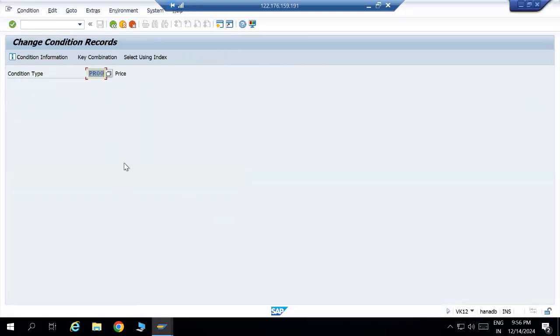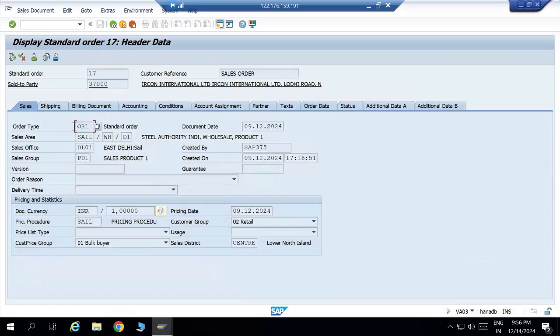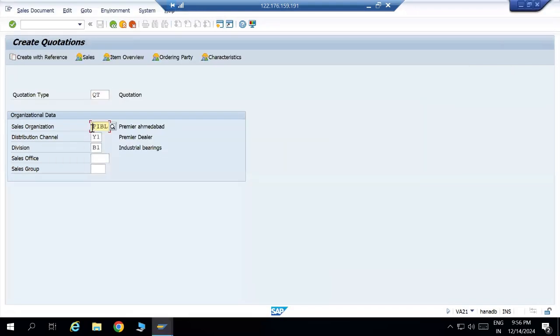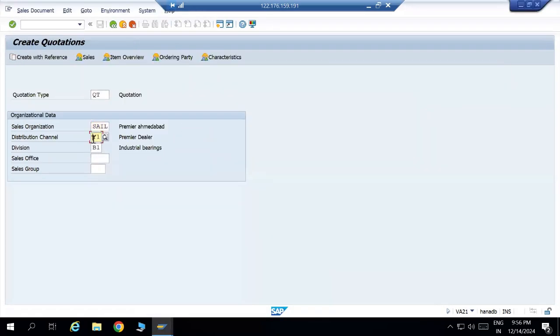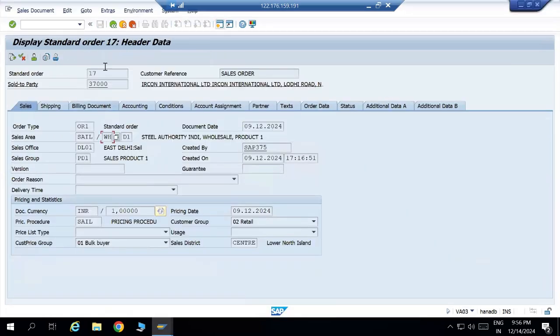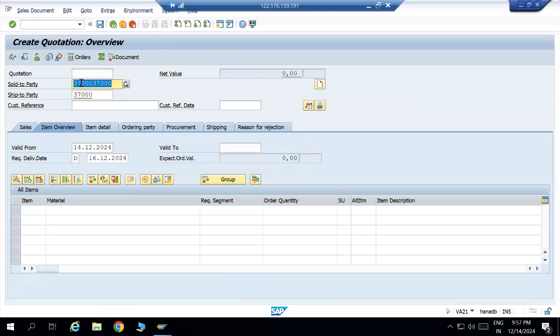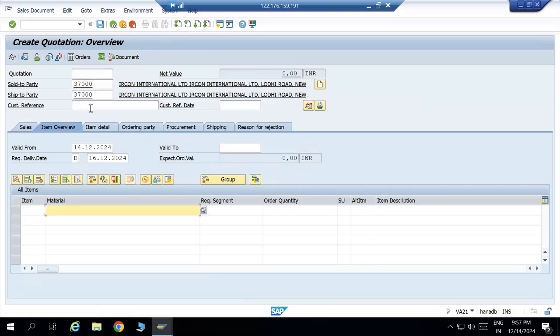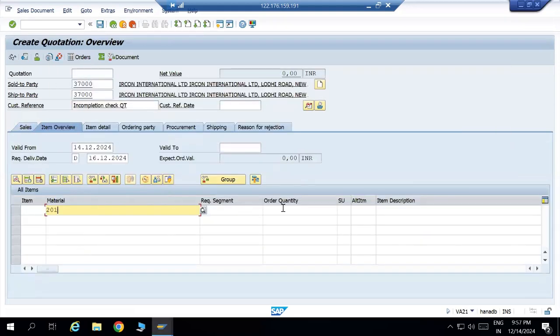Okay Jignesh, you can mute, no problem. Okay, OR1, QT, okay. Sales org WH, D1, then D1, and if I go to the incompletion check, at quotation level we want to do 201 and 2, pricing PR00.